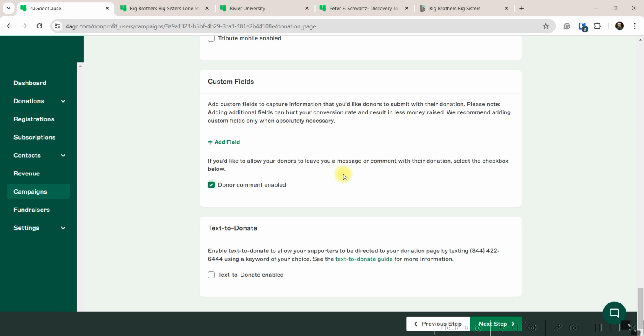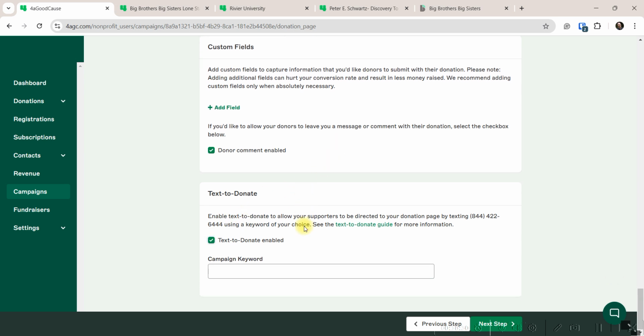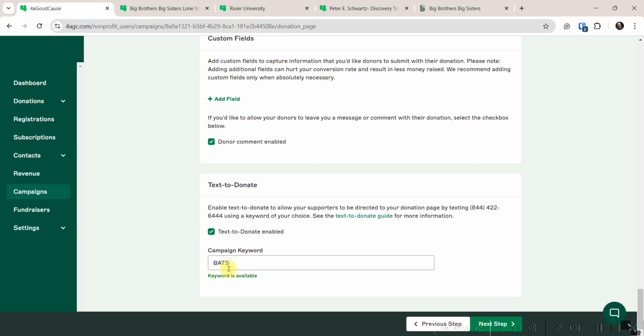We do have a text to donate feature. If you enable this, you check the little box there, and then you put in a keyword. Let's try bats. Yep, that's available. Keywords have to be unique across the platform. So if I texted bats to 844-422-6444, I would get a message back that says thank you for donating to the Bruce Wayne Bat Sanctuary, click here, and it would be a link to this donation page that you're building.